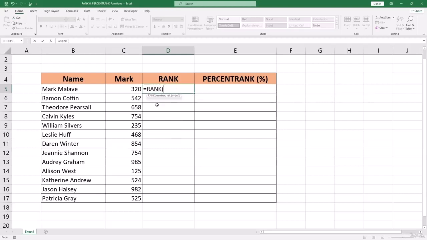After selecting rank, we will select the number. And after selecting the number, I want to select the range or the reference. I want to fix that reference by clicking on F4 on the keyboard. And then let's just close the bracket. And you can see that mark has been ranked as 11. So let's just autofill them.